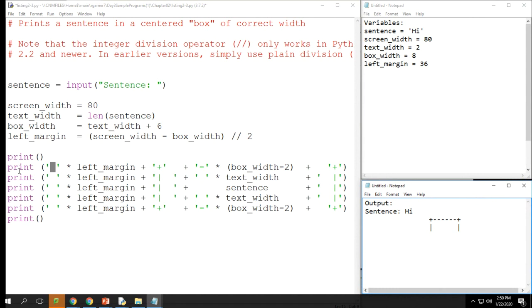Then again, here we get our 36 spaces to the left, another pipe character with 2 spaces, and then we have sentence. Sentence is hi. Then we have 2 spaces and that. And if you notice, these 2 lines of code are the same, right? So it's going to look the same. And this line of code is the same as that line of code. So here we're going to get our 36 spaces, our plus, our minuses, and then our plus.